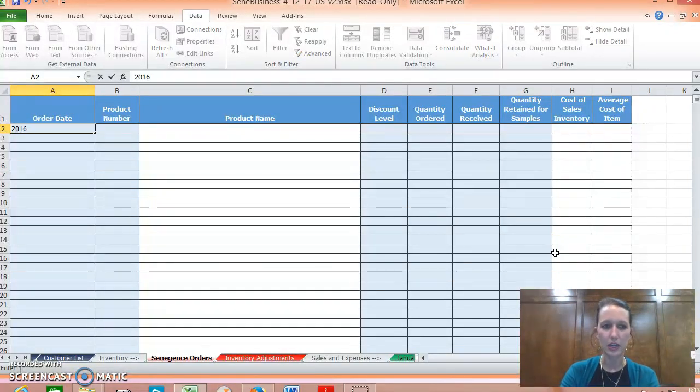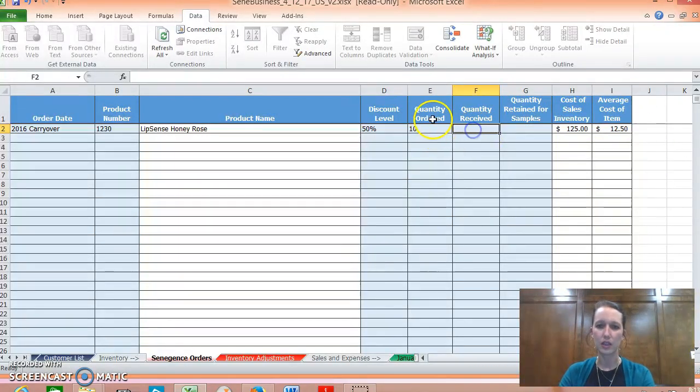So we're going to say I have some 2016 carryover, and let's say it's that honey rose that I input earlier. So that product number was 2030, and now it says honey rose, and let's say I bought it at 50% off and I have 10 of them in stock. I ordered 10 and I received 10. And so now I have those in my stock.